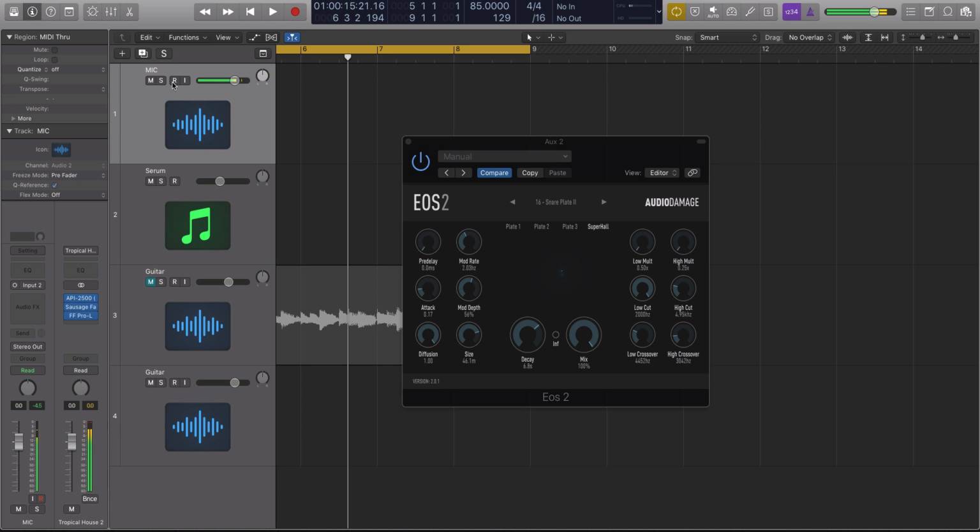But if you are looking for an inexpensive but good sounding reverb plugin, definitely check out Audio Damage and EOS2. I think you'll be pleasantly surprised.